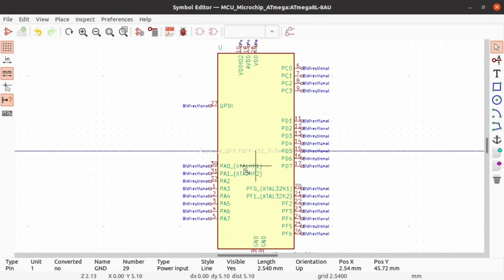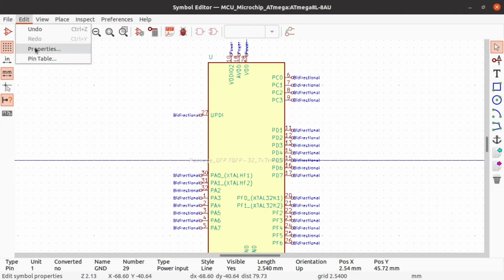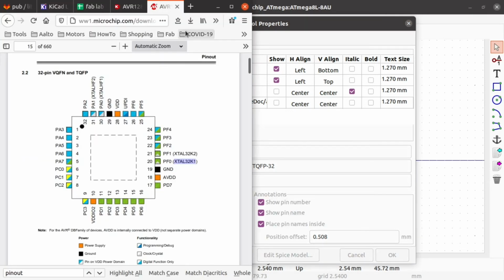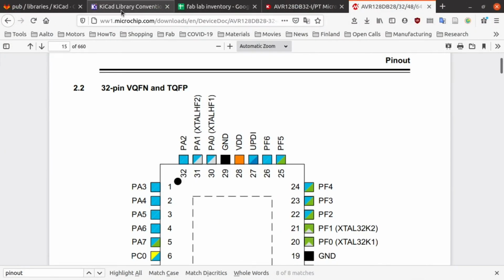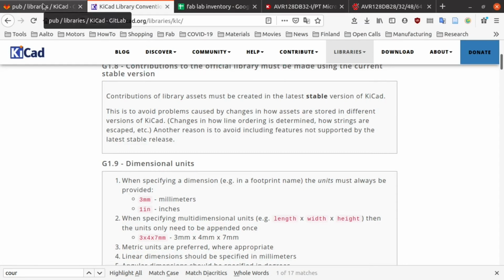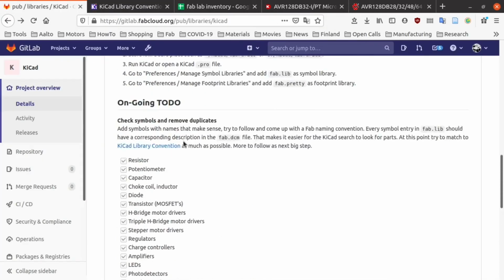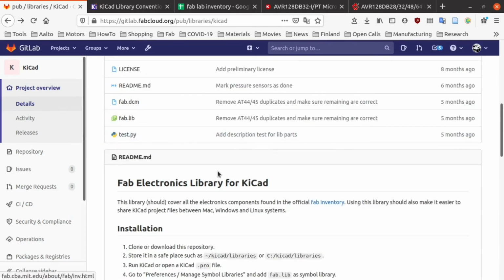Another thing to look at is the Properties tab over here. Usually there are designators for every type of component that you add, and in order to be sure what that reference has to be, you should go to the KiCAD library convention, KLC. So you also have the link to it here in the library.